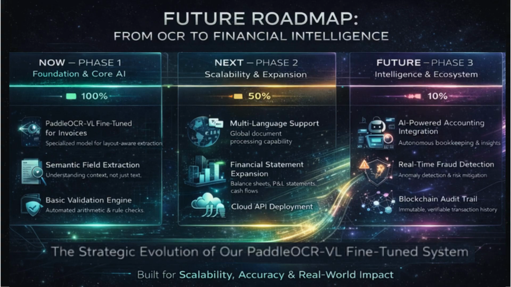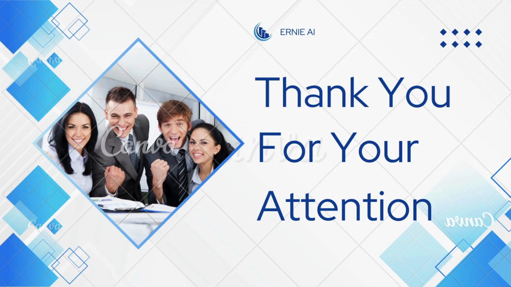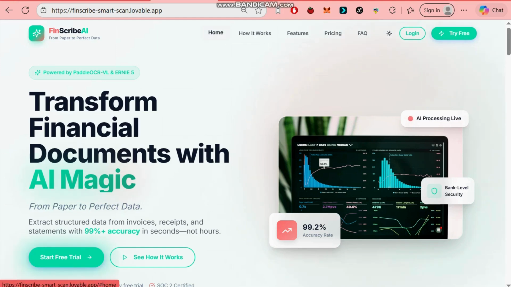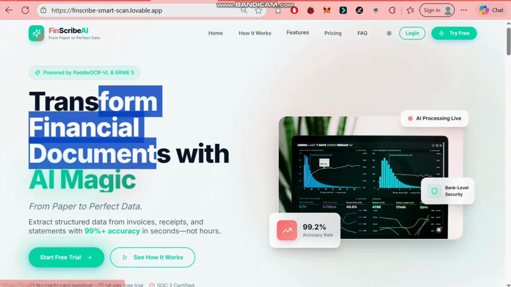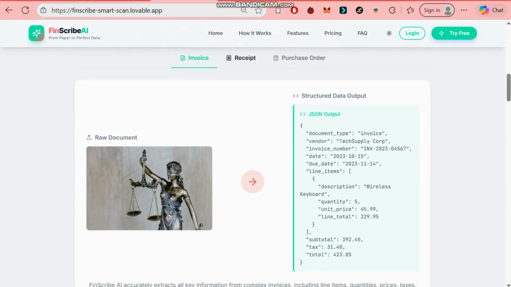Click the upload button and you see a simple, responsive interface. You drag in a receipt or an invoice. Under the hood, the file uploads to the backend, a job is created, and you immediately start seeing progress, pages being staged, OCR running per region, parsing and validation.